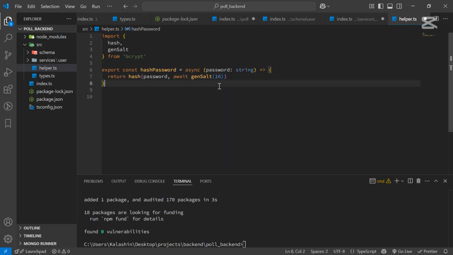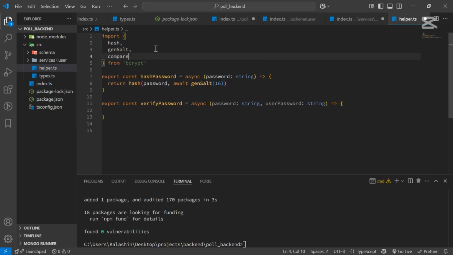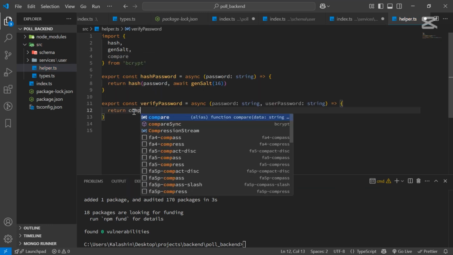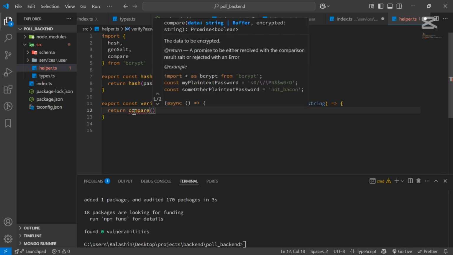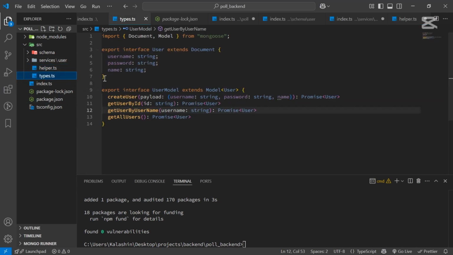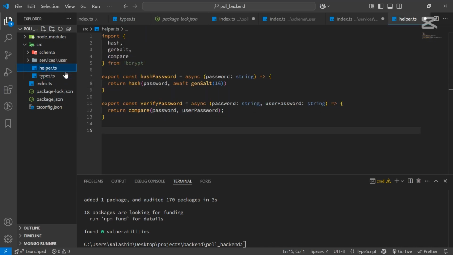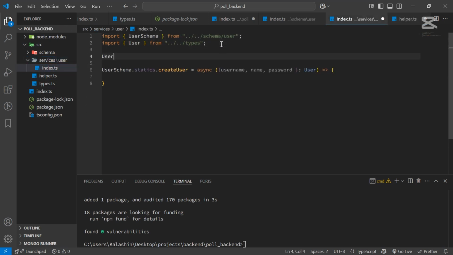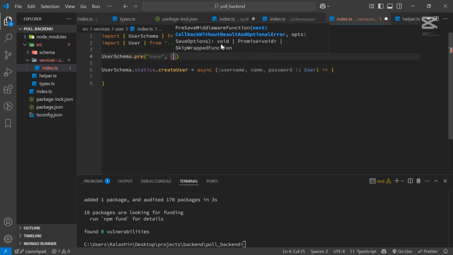I'm going to define another async function, verifyPassword, which accepts two arguments, password, which is a string, and userPassword, which is also a string. Then I will import compare from bcrypt. I will return a call to the compare function. This function accepts two arguments. The first is the password we want to compare, while the second is the hash we want to compare the password against. And one beautiful thing about Mongoose is that it allows us to write functions that can run before and after a database event, or before/after an event on the model or the document.